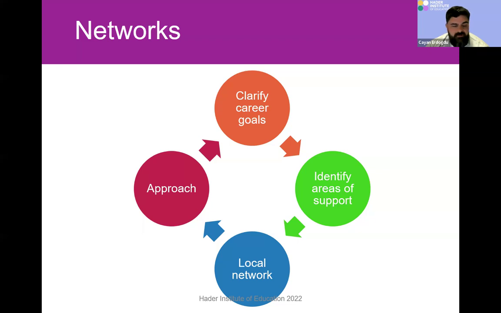Now, as I mentioned, by following these steps that we spoke about in the first slide and now the second slide, you can create a robust network that supports your career growth and also helps you enhance your ability to develop high quality mental health services.